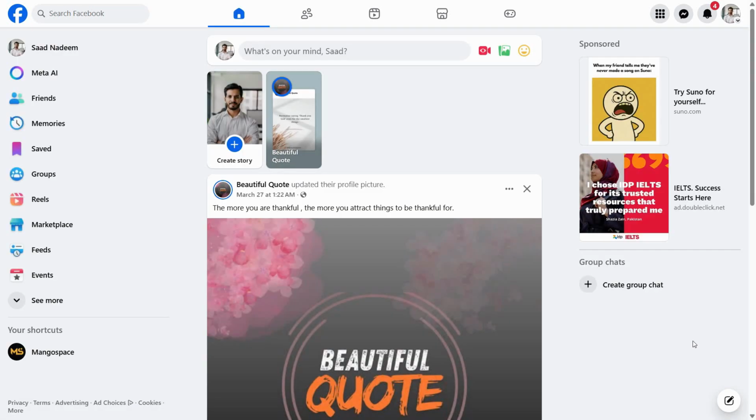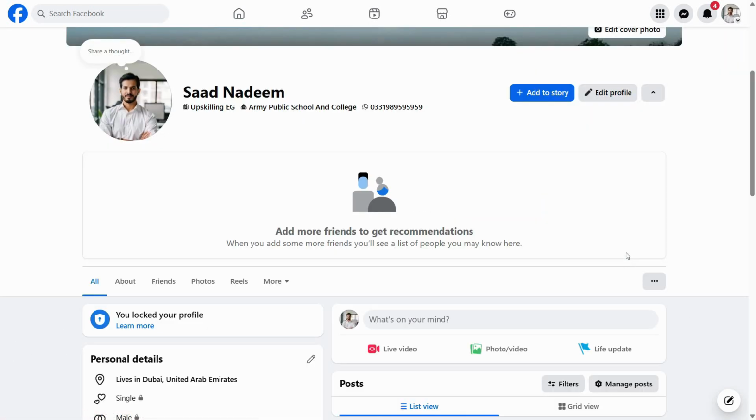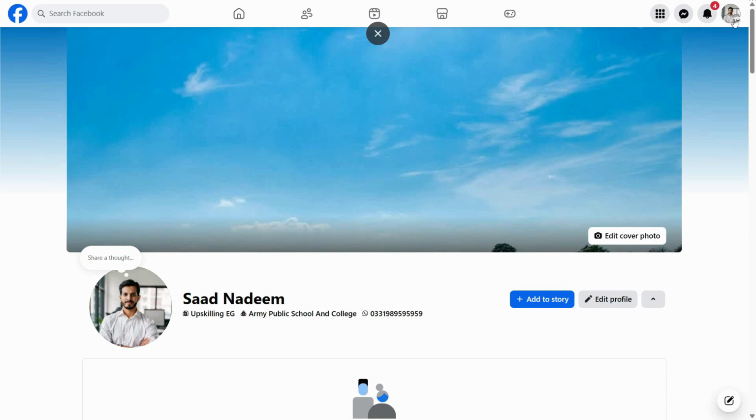In this video, we are going to see how we can hide our relationship status on Facebook profile. So if you want to hide it with public, your friends, or just a few people, here's what you can do. First of all, just go to your profile icon and click on the profile.